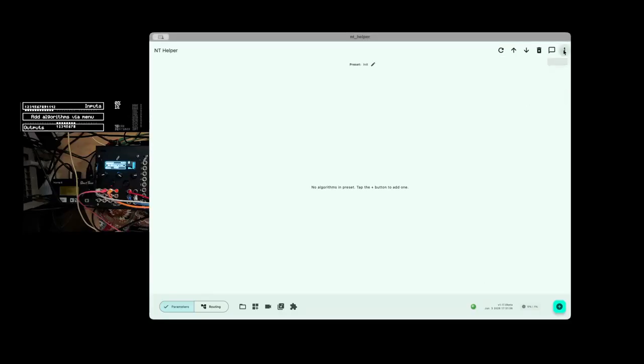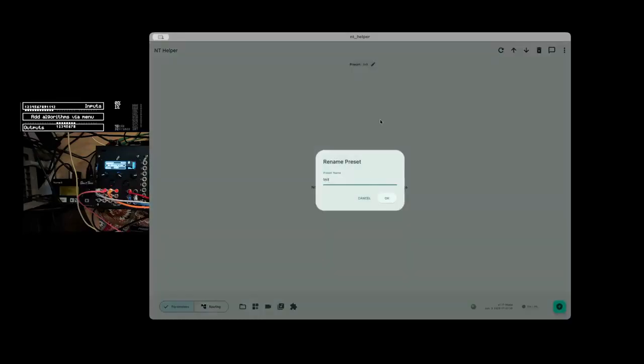So, in the main menu at the top, hidden away a little bit, is the new preset. I've just done that here, and you'll get a preset called init. You can click the pencil, give it a different name, whatever you like.